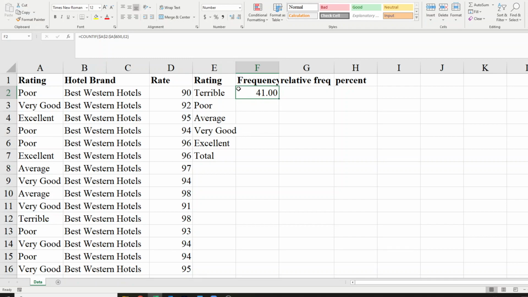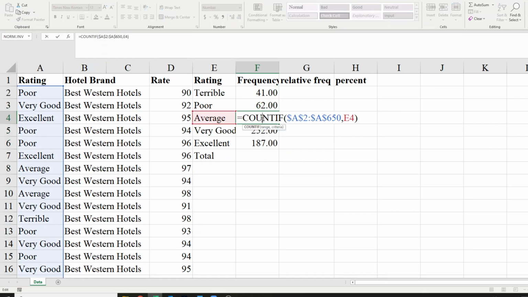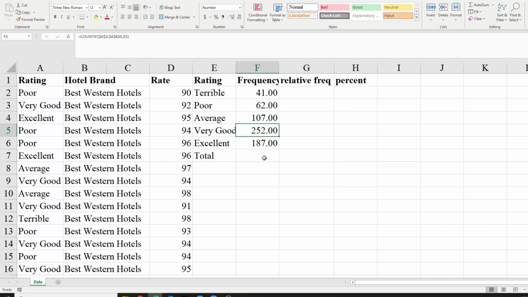Let's do it. Move the mouse to the bottom right corner and drag it down. Okay, so I finished the rest. I want to show you how this worked. Let's look at average. You can see that the first entry never changed because I put $ signs. The only thing that changed is the second entry. As before it was E2, now it becomes E4 because this row is the fourth row. This is how you get the frequencies very quickly.